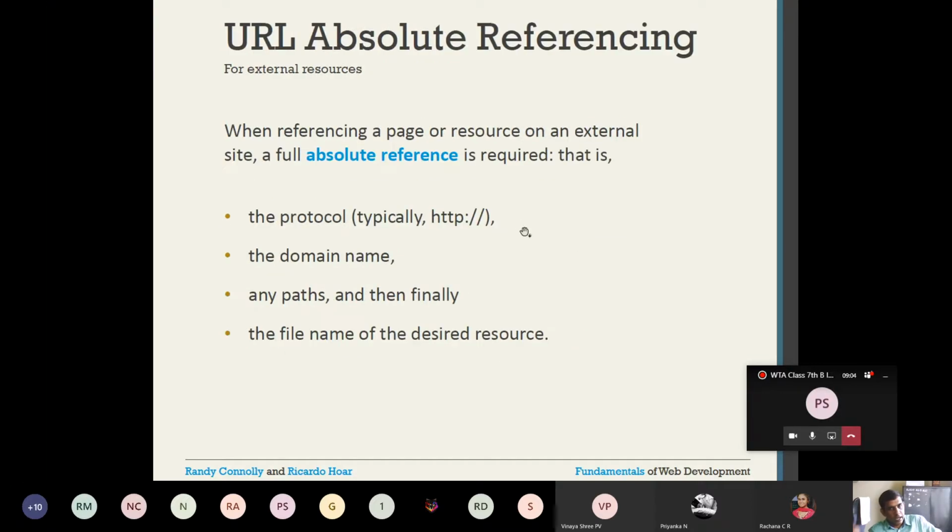Then absolute addressing. The URL reference can be absolute or relative addressing. When we refer to a page or resource on an external site, we need a full absolute reference. For example, I am in abc.com, and when you click on a link, if it should go to another site, pqr.com, then we need to use an absolute reference. The first part is the protocol, which clearly indicates which protocol is used to access that resource.